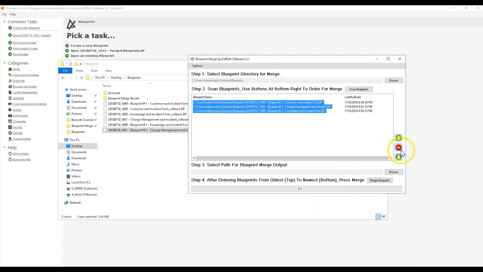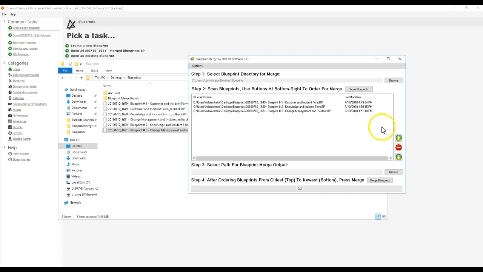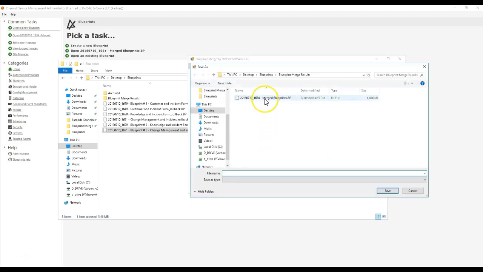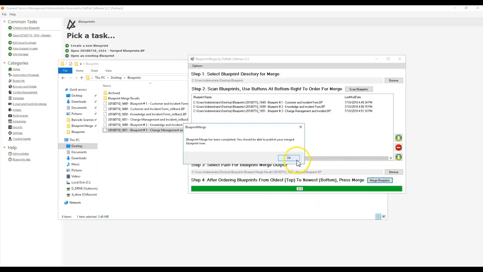So if we clear these out of here, and we click this little minus icon, which is supposed to be a delete, we're going to go into the options screen. We're going to check scan by last mod ascending. Once we've done that, you notice this is checked now. We can click scan blueprints again to scan this blueprint folder. And we have blueprint number 1, 2, and 3 ordered in the correct order now because of the sorting based on their last modified date time. Now, since we've been able to do that, we can click on browse for our export for our merged blueprint file, and we can click merge blueprints again.